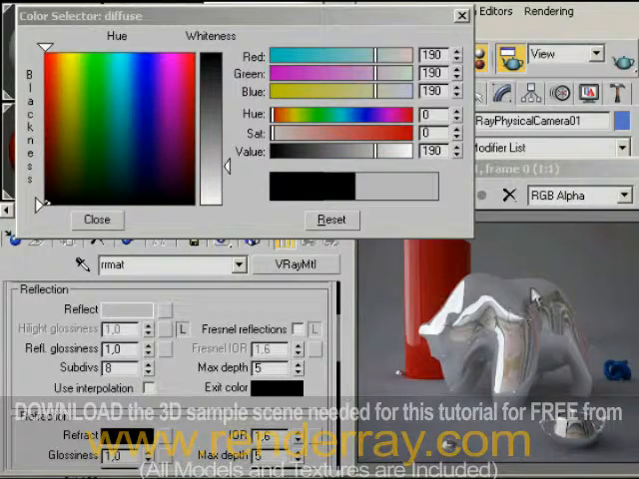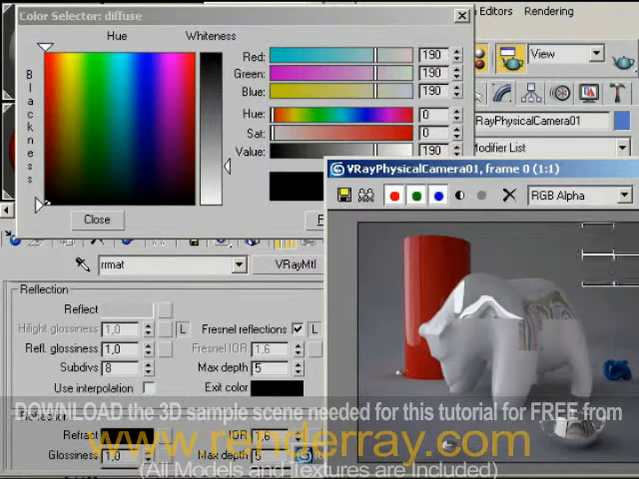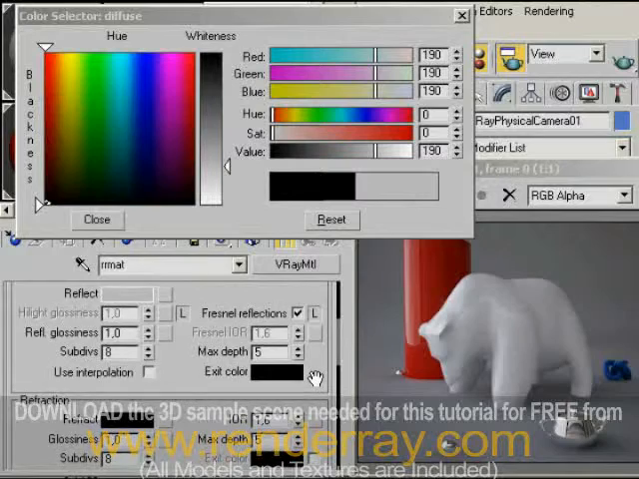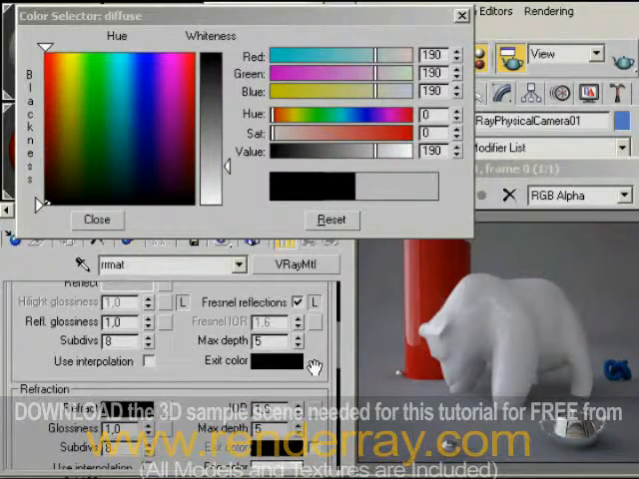To arrange that, we need to use Fresnel reflections. Fresnel reflection is a phenomenon which gets its force from the viewing angle of the eyes. By using this method, you can create really nice materials like glass, ceramic, granite, etc. Okay, now let's check the Fresnel reflection and press render. Now it's much better.